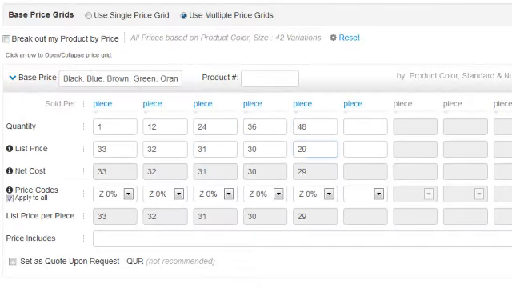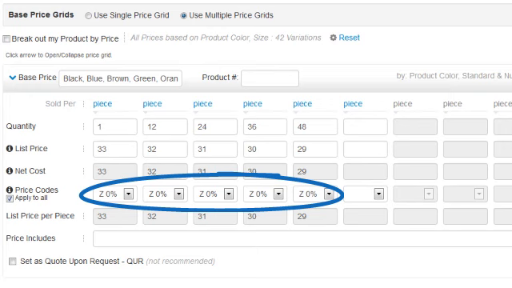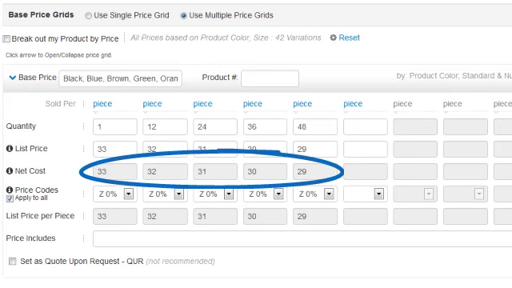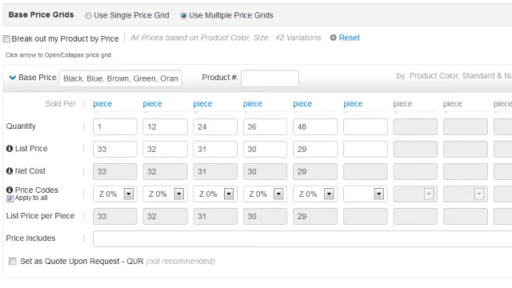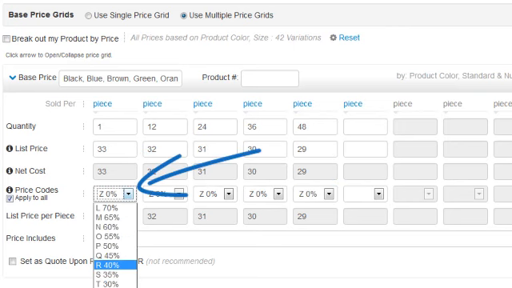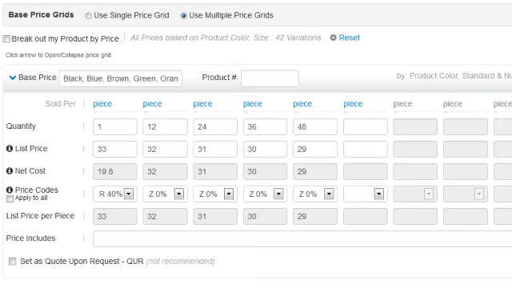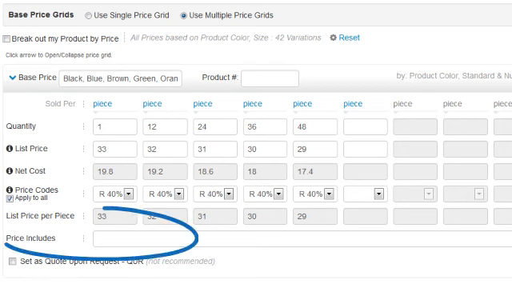Then, we will use the Price Codes drop-down to select the discount code for each price break, and SGR Updates will automatically calculate the net cost. Let's set the first price code to R. If we wanted each price break to have the same discount, we can check the Apply to All checkbox. We can then type a price include statement if needed, such as one color imprint, one location. Our pricing is based on the blank product, so we will type blank product only in this section.